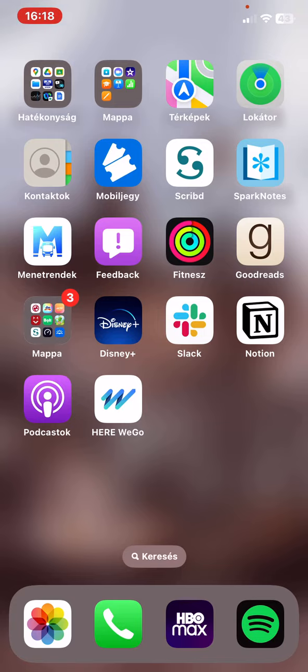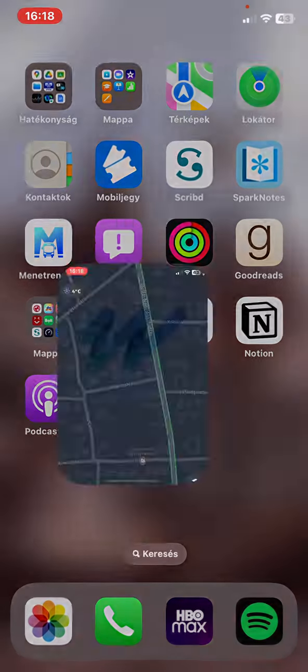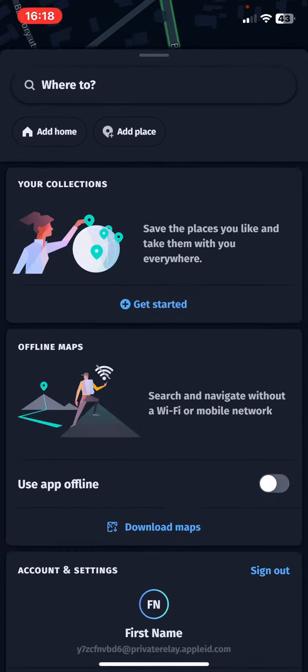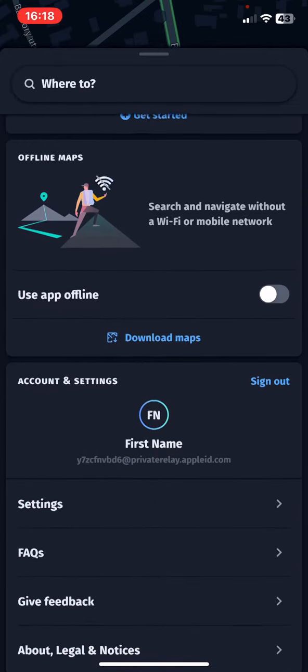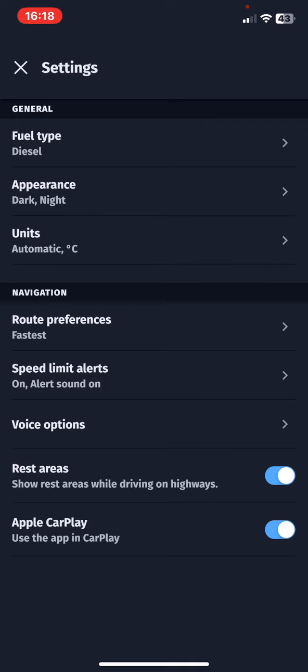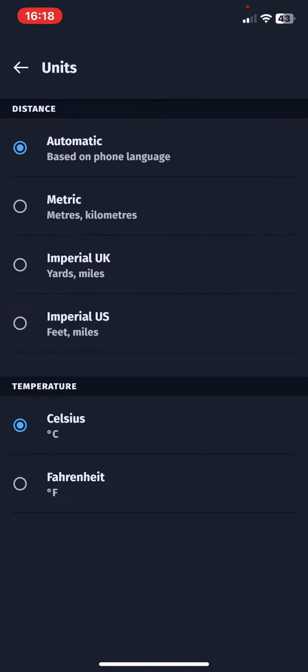First of all, open the application on your phone. And then drag this section at the bottom of the page up to enable more functions. And then at the account and the settings section, click on the settings button. And here at the general section, click on the units button.